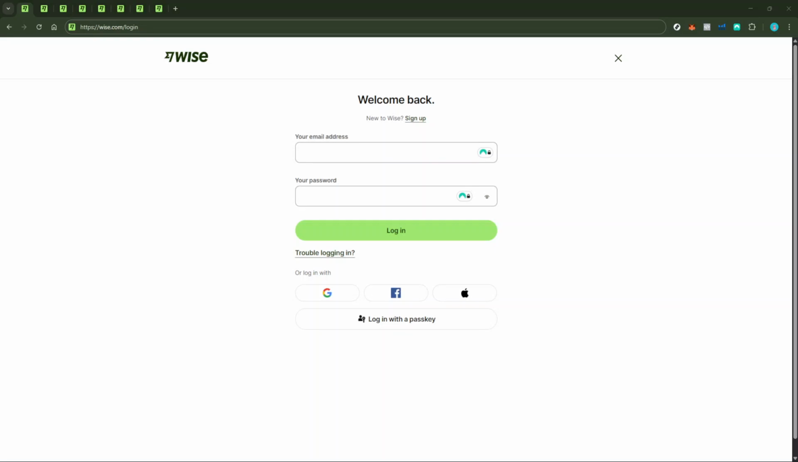In today's video, I'm going to teach you how to transfer money from Singapore to an Indian bank account using Wise. This process is straightforward and can be completed in just a few minutes. So, let's get started. First things first, you'll need to visit the Wise website.